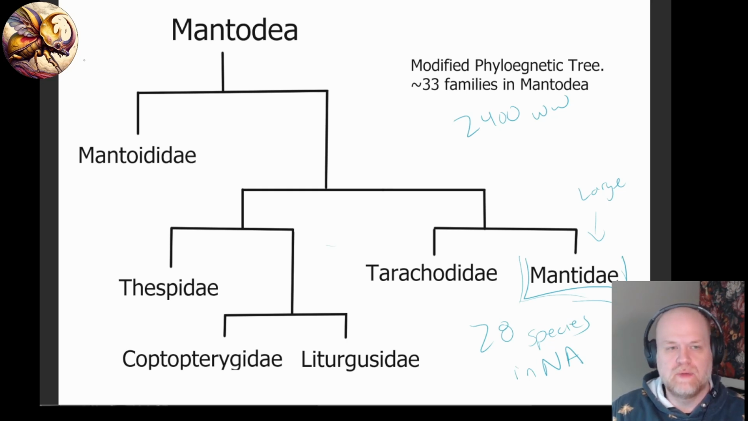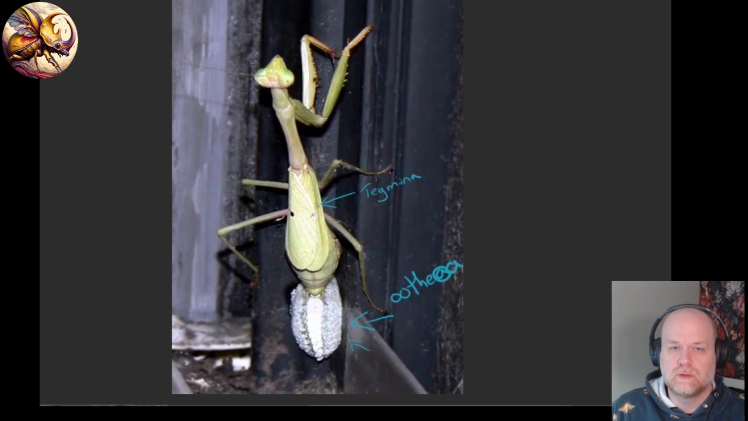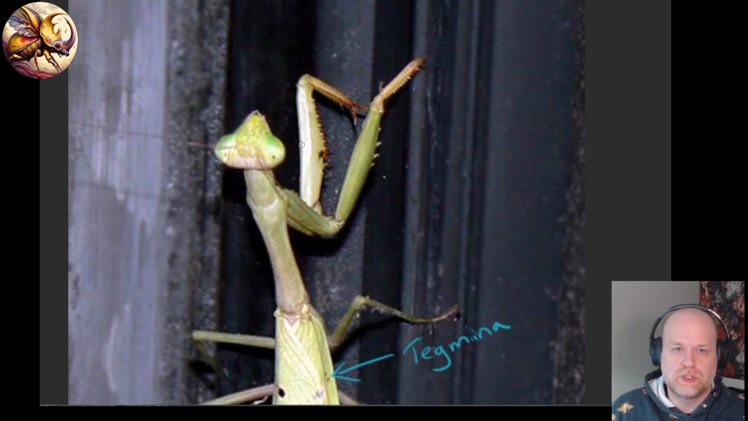Other things, they are extremely variable in size, between 1 and 17 centimeters. They are all predatory. They have those raptorial forelegs that they use to grasp, hence the name praying mantis. They are generally heavily camouflaged. They have large triangular heads. So if we go back to this guy or this girl, because she's laying eggs, they have these large triangular heads with their raptorial forelegs. They generally have enormous eyes and very thin filiform antennae.